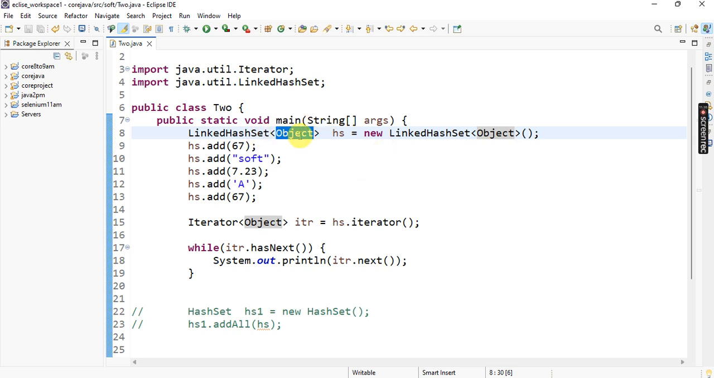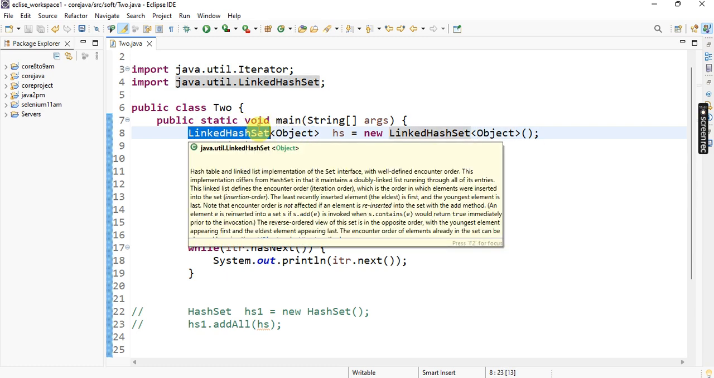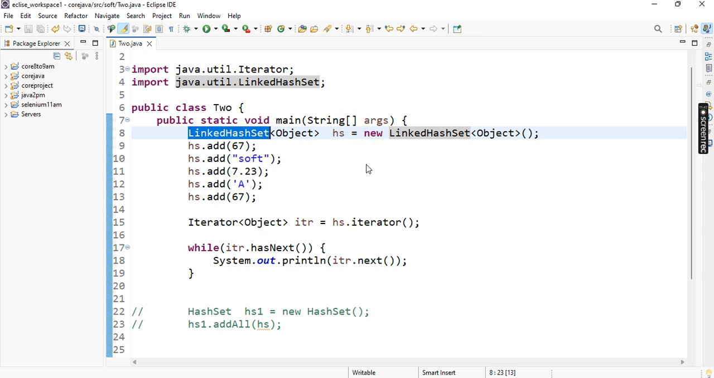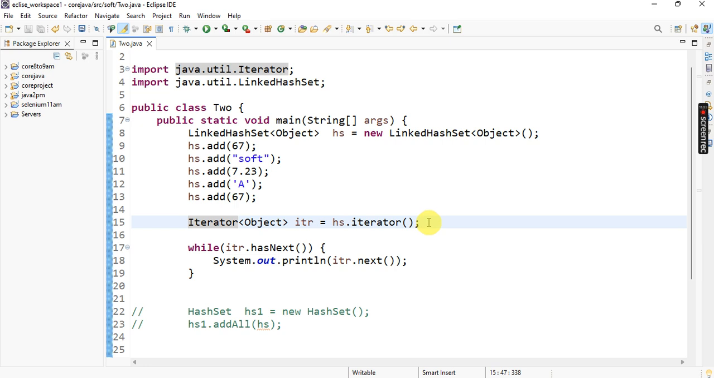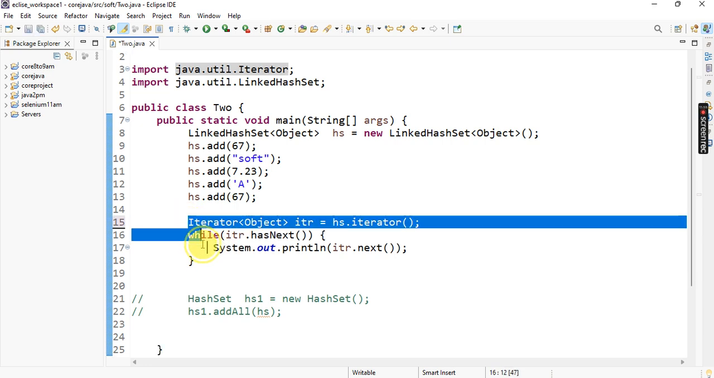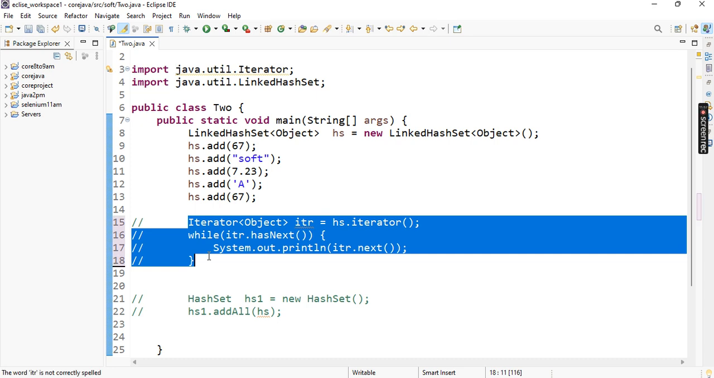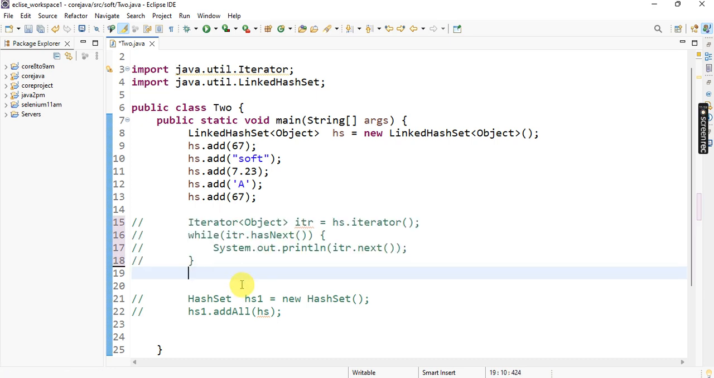Now, what is the meaning of this Object? In LinkedHashSet, we can store any type of objects, not only similar types of values. Using the iterator we can print, but this is only one way to retrieve the values. We can also print the values directly.